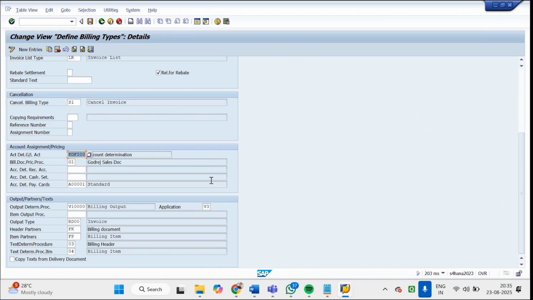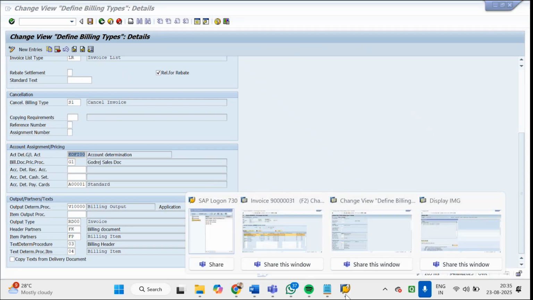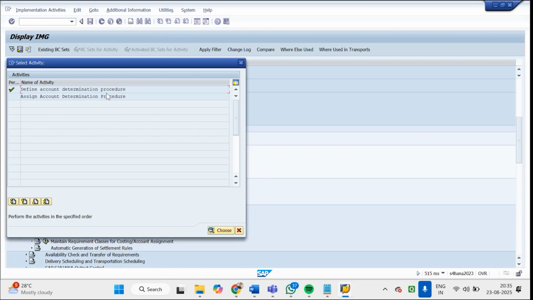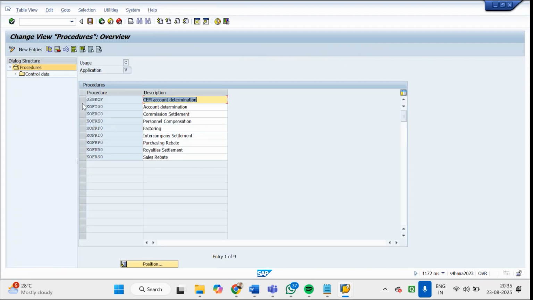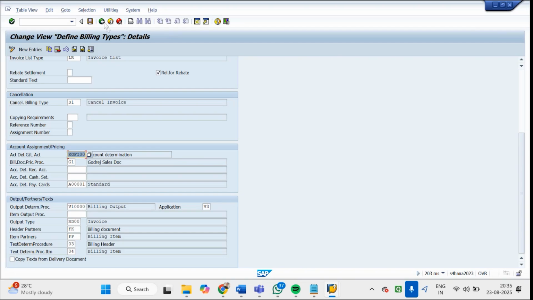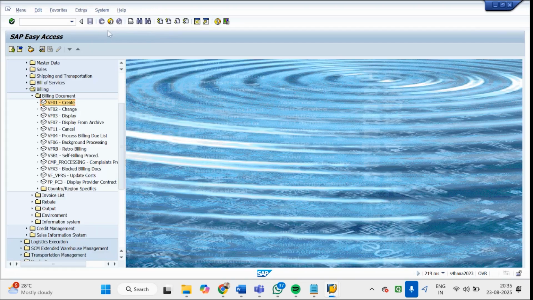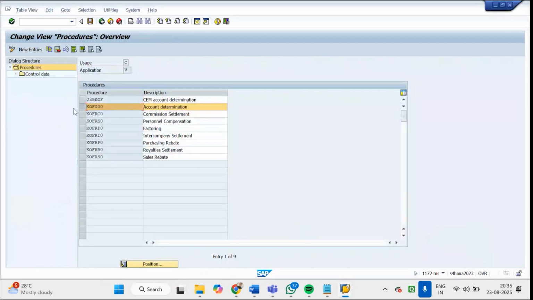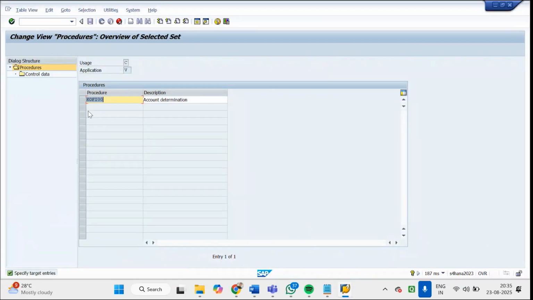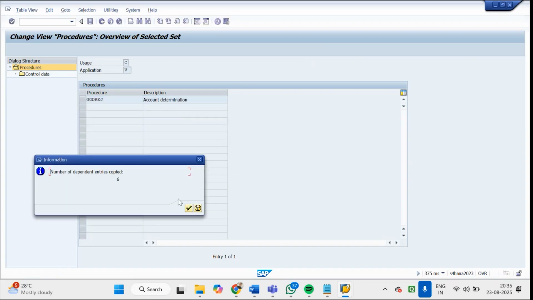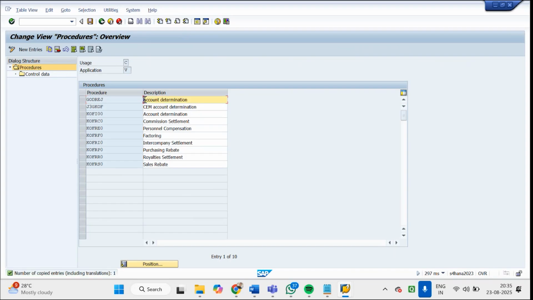So this is the standard. But actually, this procedure is defined here, KOFI. So this is the procedure assigned to the billing document. What we can do here is use the standard procedure, or we copy it, just like a copy. And instead of this one, I'm giving Godrej, like that. Enter. Copy all, continue. And instead of this one, I'm giving the name also. Enter and click on save.